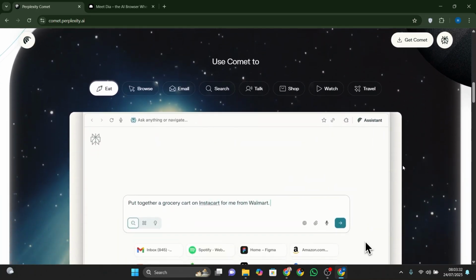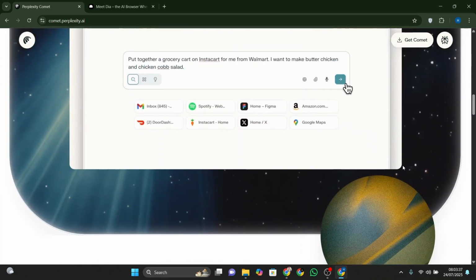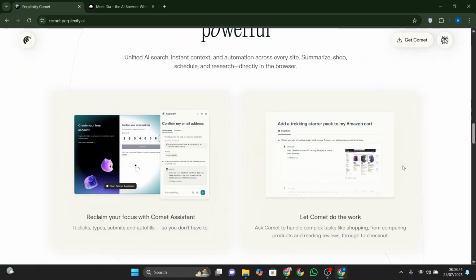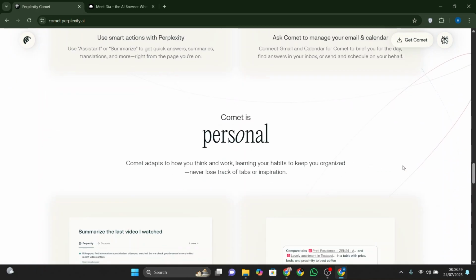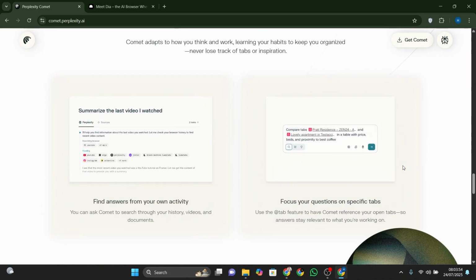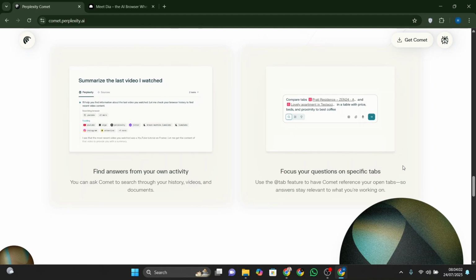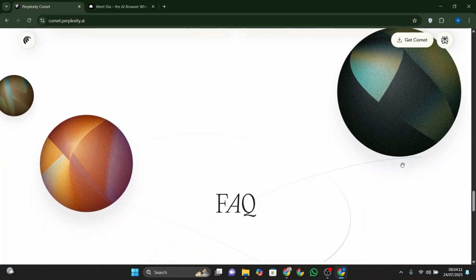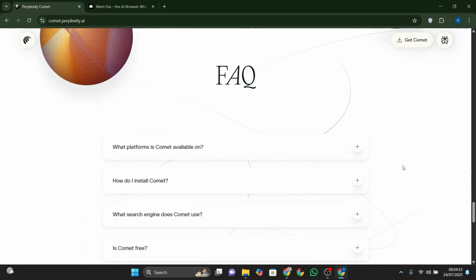Comet Browser is built around Perplexity AI and aims to integrate AI-assisted browsing deeply into your search and web experience. It's lightweight, fast, and heavily focused on AI tools. Users love it for real-time summarization, quick research, and enhanced productivity through AI integrations. However, it's still evolving and may lack some advanced browsing features found in mainstream browsers.